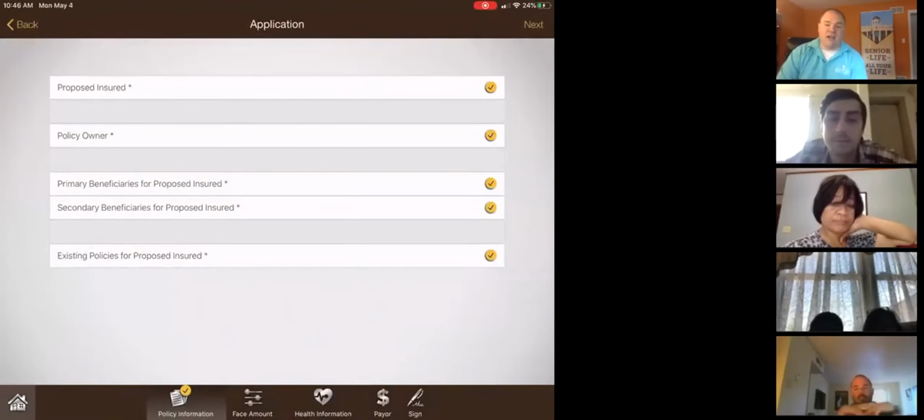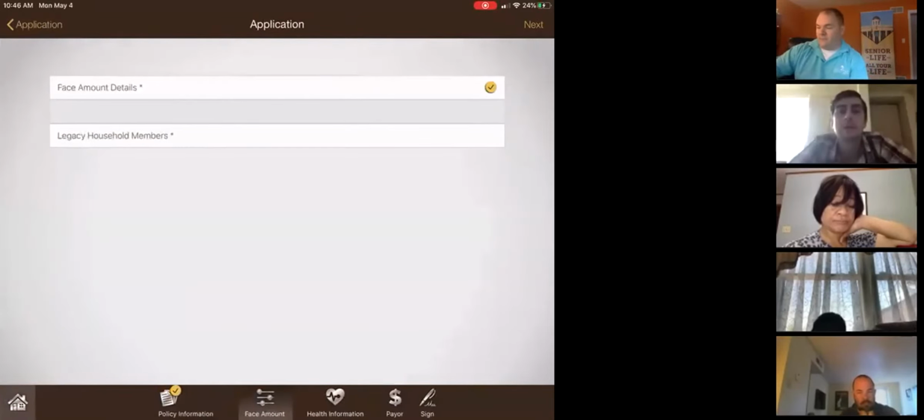Now, as you can see, everything is checkmarked. Even the very bottom of that screen where it says policy information is checkmarked. Now we're moving to face amount details. Obviously, we already did that. That's checkmarked. That's when they pick their policy.